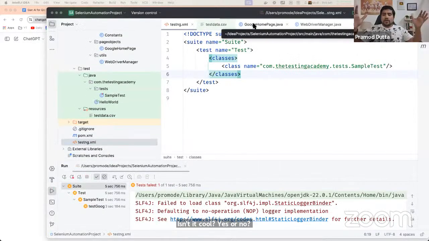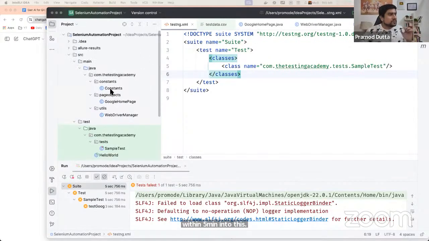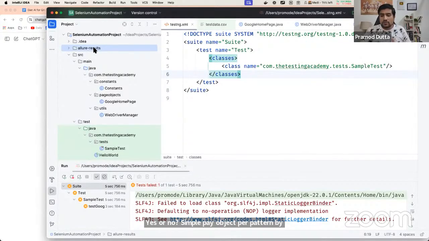A simple page object model added within 5 minutes into this. Yes or no? A simple page object pattern by using this. You have Allure results also. How many of you find it cool? Give me yes in the chat. A simple project where we have the Allure reporting mechanism done. Give me yes in the chat. How is this?